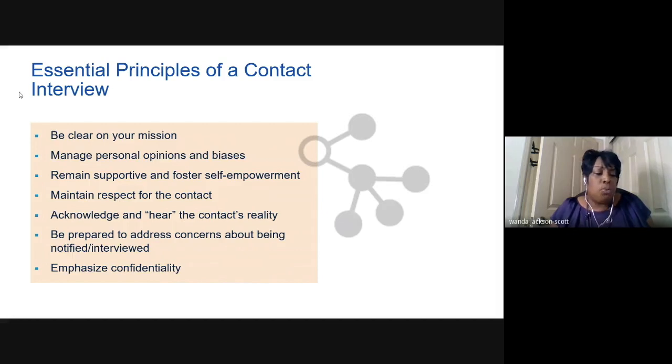We're going to be working with many people who are from all walks of life and different from ourselves. So we really want to remain supportive and foster self-empowerment and always maintain respect for that contact. I like to acknowledge and hear the contact's reality. Although that may not be my reality, what is real for them?